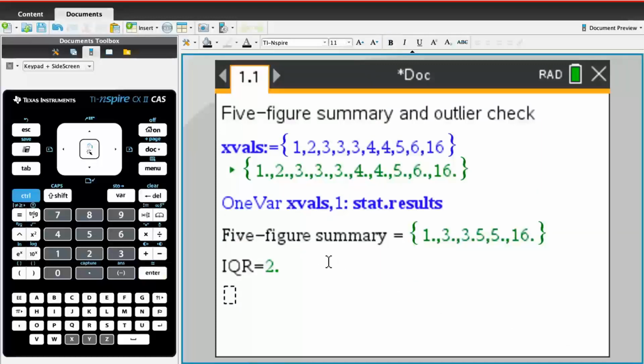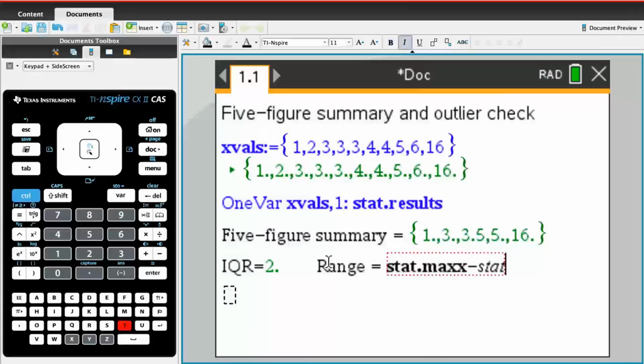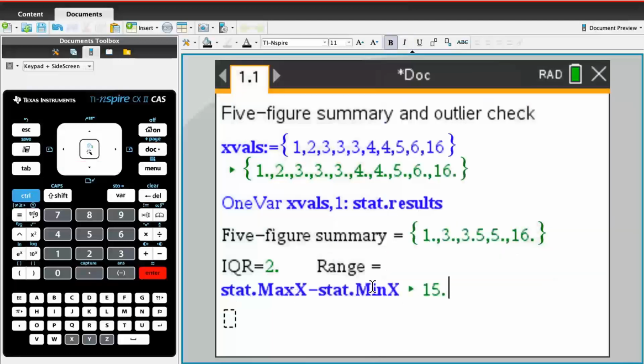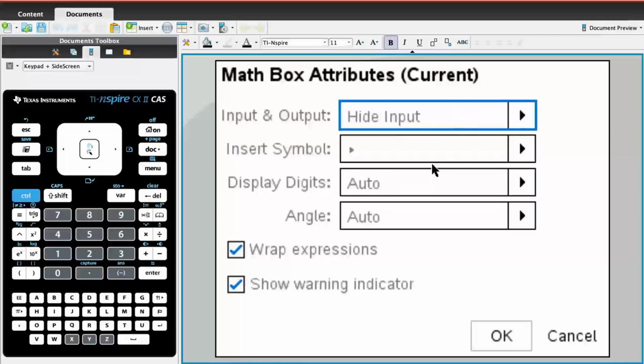And so if I want to put something on the same line, now I'm inside the box, but if I press the right arrow, I'm outside, and I can actually just press the space bar. So range, and this is just the text describing what's coming next. And I can now put a maths box by doing Command or Control M. And I'll put stat.max minus stat.min. And then similarly, I'll get that box and I will change the attribute so it doesn't show the input, but only the output.